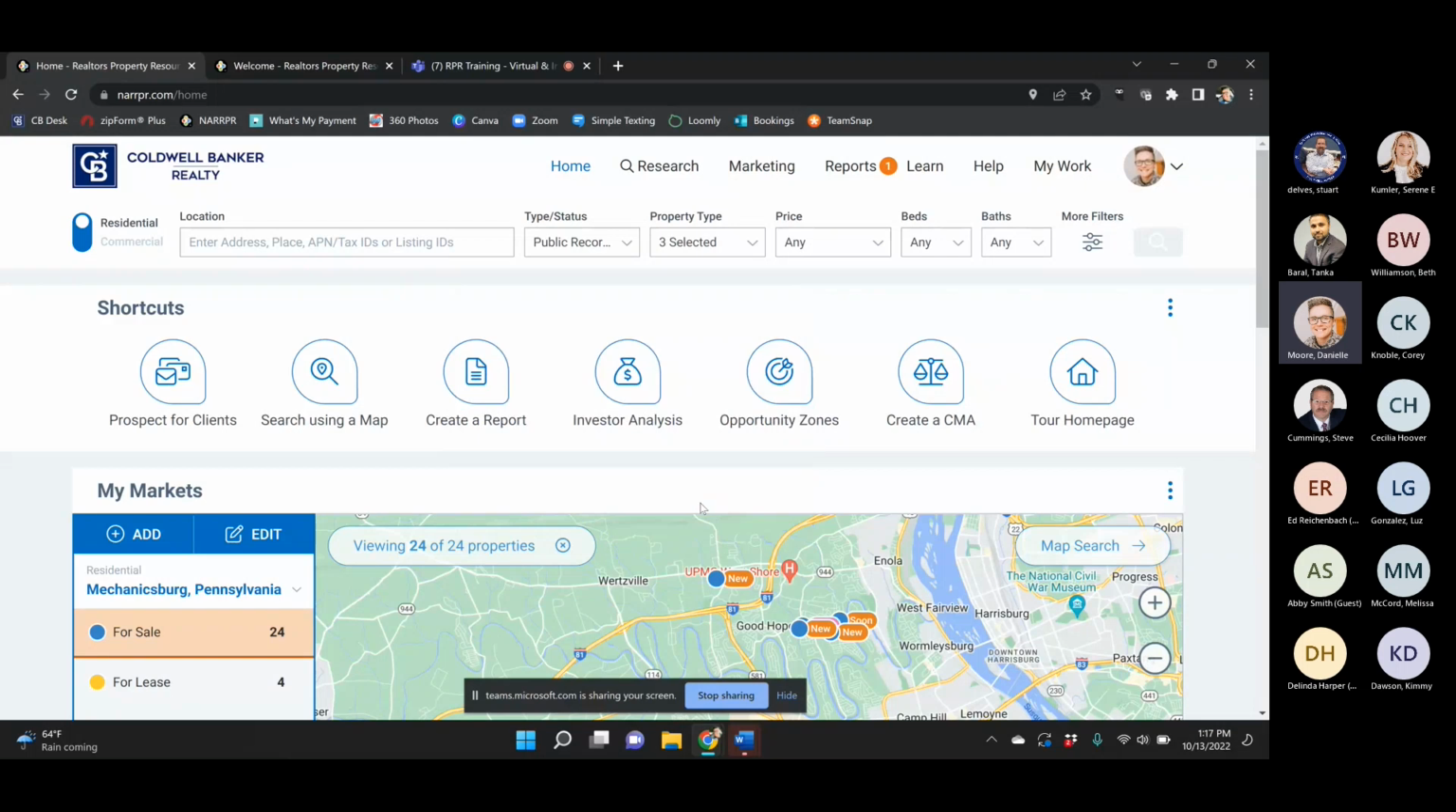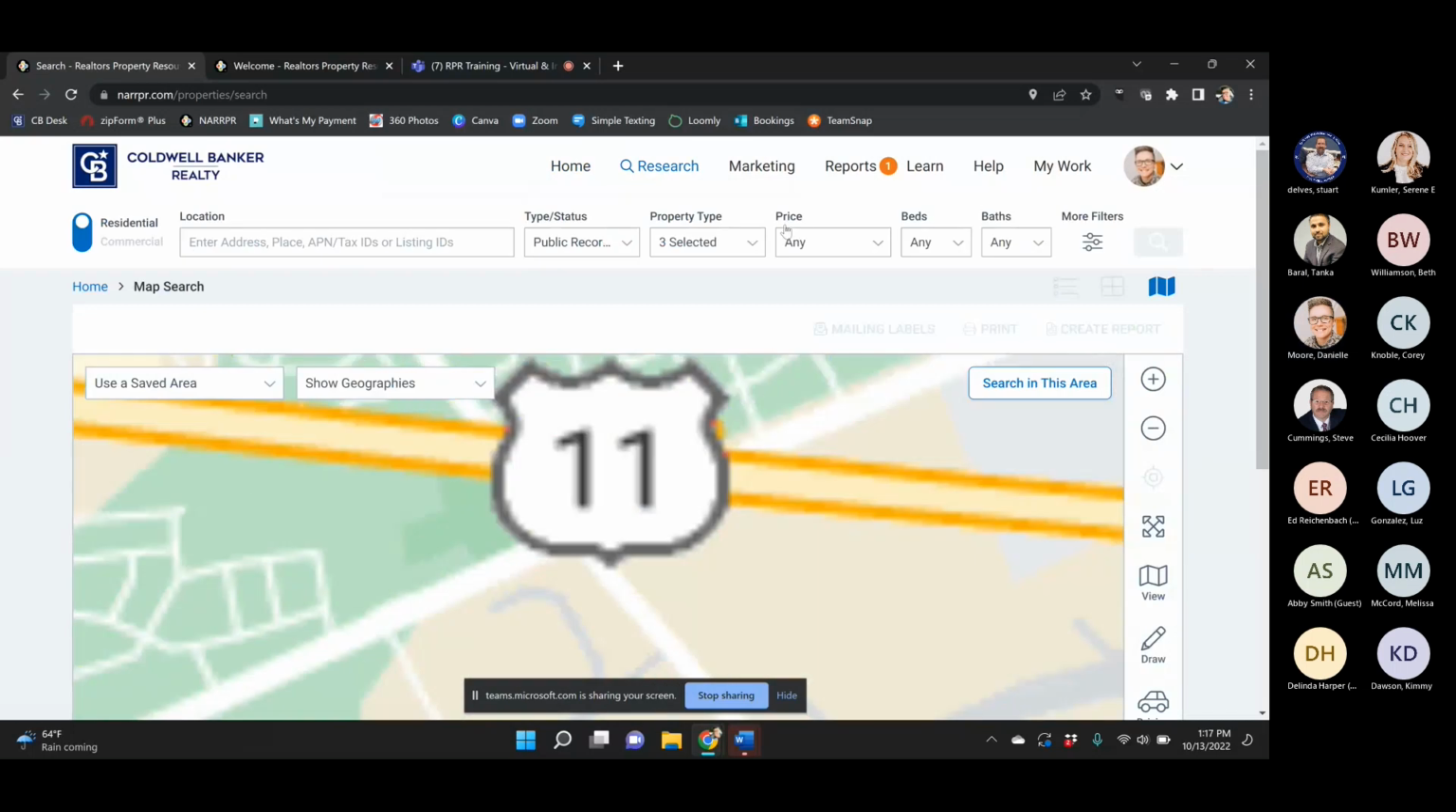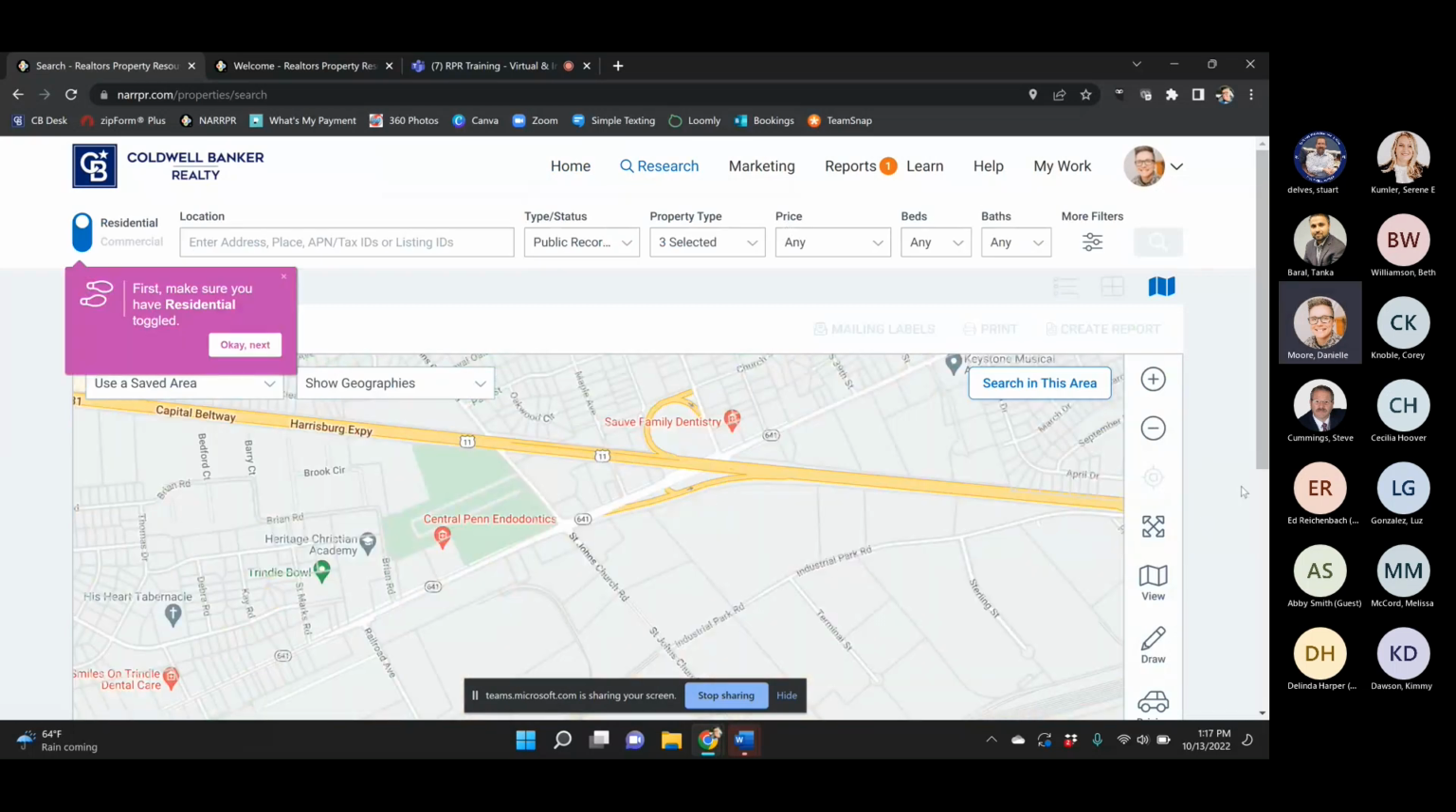We're going to choose sellers here, and then it's going to say, okay, go to the research button. We're going to click on the research button. Next, click on the map search. So we're going to click on the map search. And then you can really dive into this as much or as little as you want to.